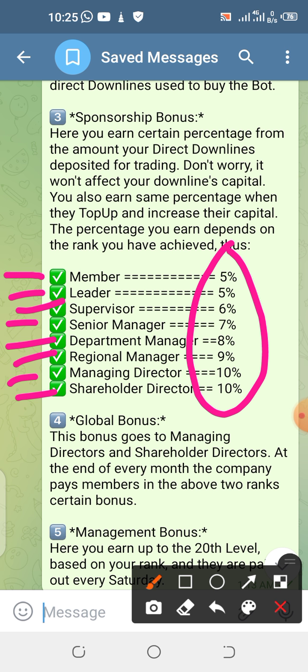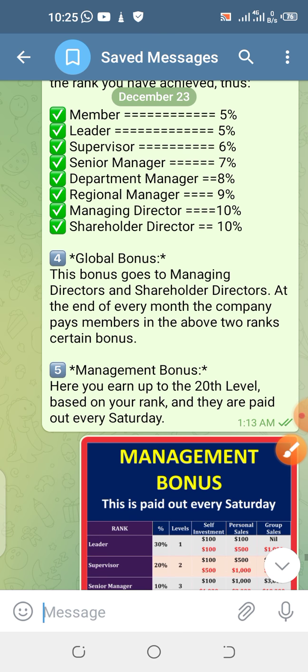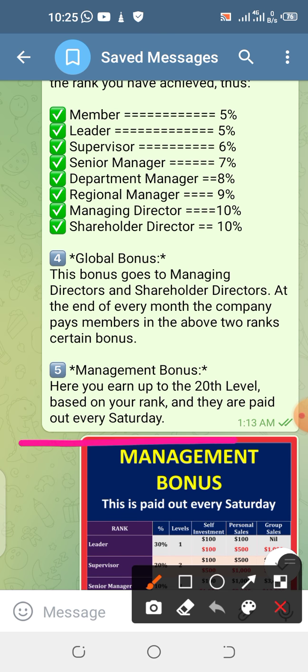But those who are referring have more earning potentials. That is a fact. Now, the next way to earn is the global bonus. The company sets aside a particular percentage of some earnings and then they share it every month to those people that have achieved the managing director rank and the shareholder rank. Those are the two persons that benefit from this global bonus sharing, okay?